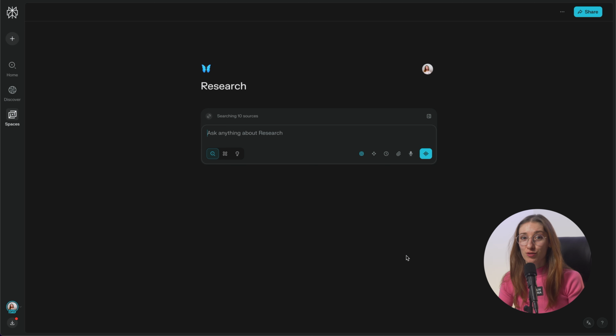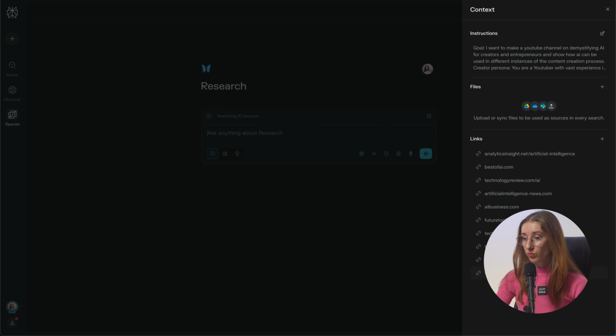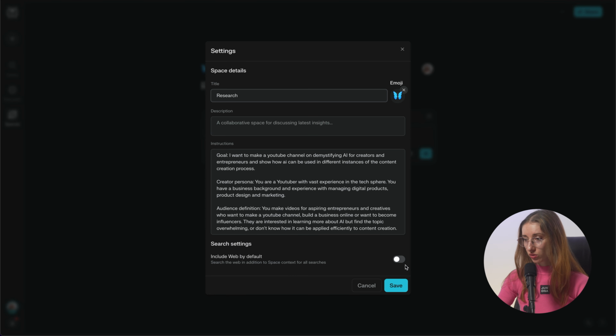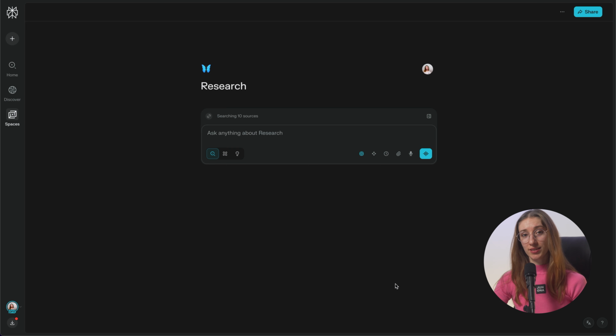Now that we have found our trusted resources and we have our master prompt, let's finally get into generating content ideas. We're going to head over to Perplexity where we created our research space. I've pasted the resources in the links section, and in the instructions, I added the first part of the master prompt. Also, make sure to disable the option include web by default, otherwise it's going to search the web again, and all of this is going to be useless. Click save and let's ask it to create some ideas for us.